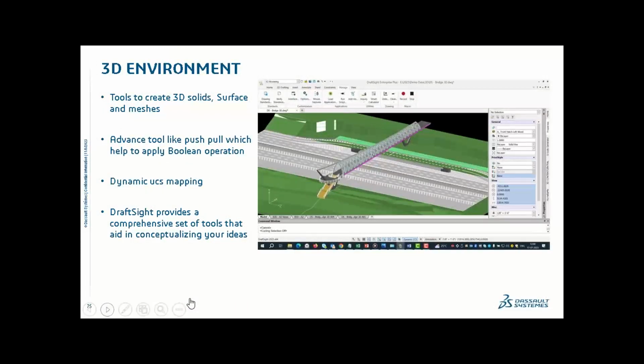So, to conclude the 3D environment: DraftSight offers a wide range of tools for creating 3D solids, surfaces, and meshes, enabling users to bring their design concepts to life in three dimensions. The software includes advanced tools like push-pull, which allows for Boolean operations, making it easier to manipulate and combine 3D objects.